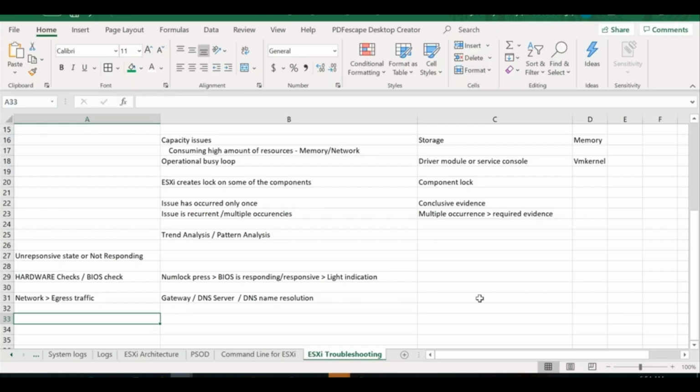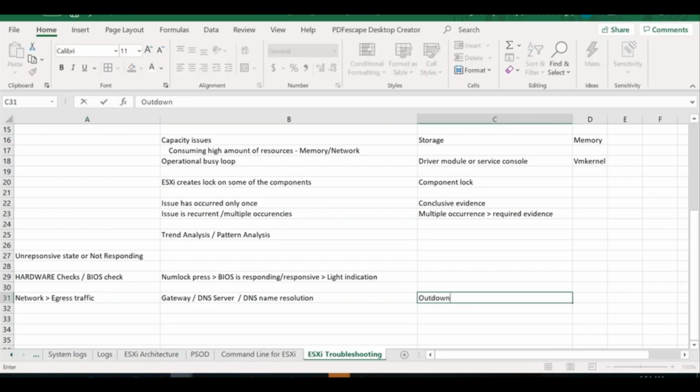So when I say egress, it is an outbound check. Actually, outbound is nothing but egress. So outbound traffic check, or they call it upstream traffic check.